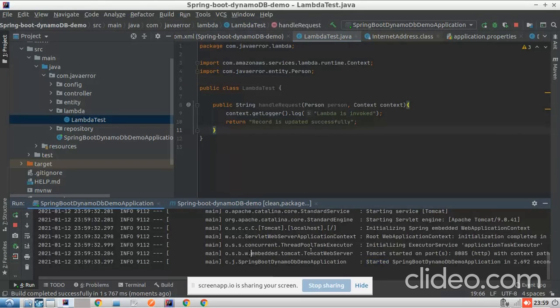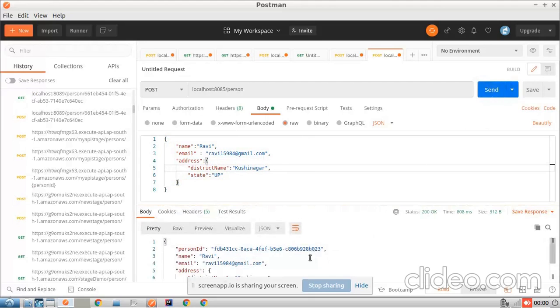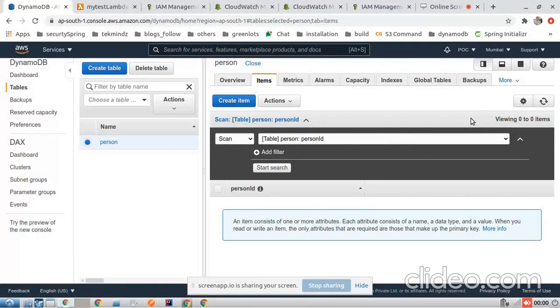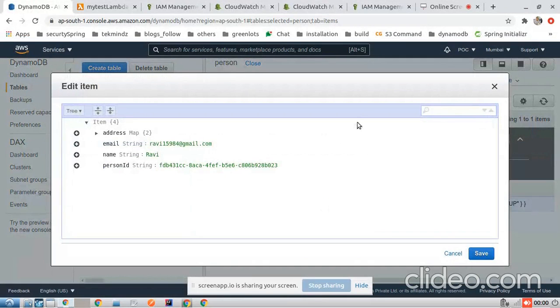So it started on 8085. Okay, this is the method that I'm going to execute. This is the parameter that I'm going to pass as a JSON object, a person object. So let me create it. I've created this. This is the ID, and the last is 0 to 3. So let's check the database. Right now there is no data. Let me refresh it. Yes, 2, 3. This is the key. The record is generated.